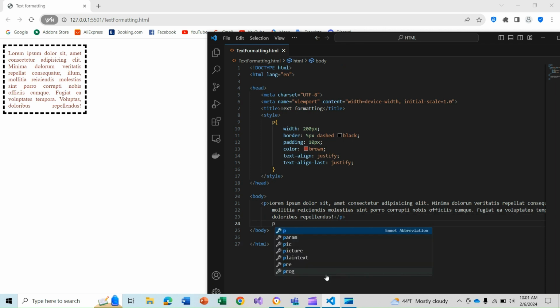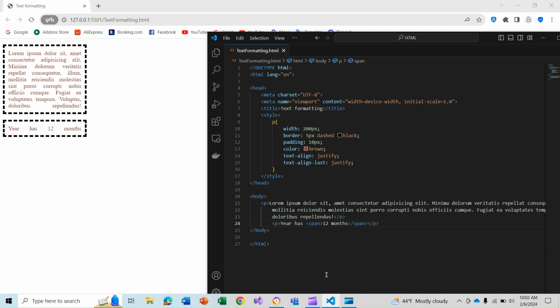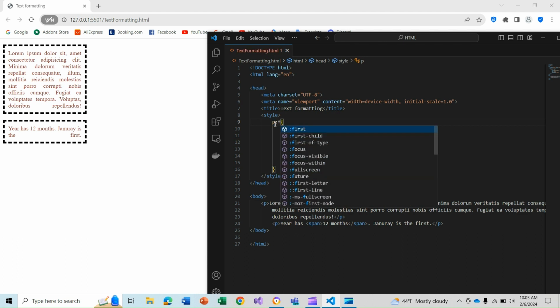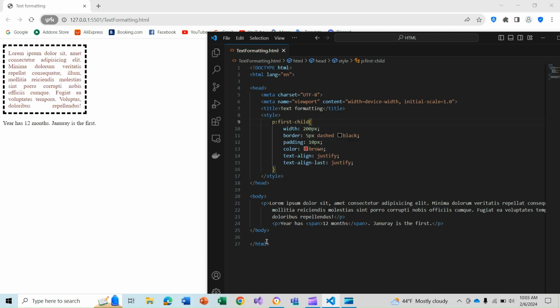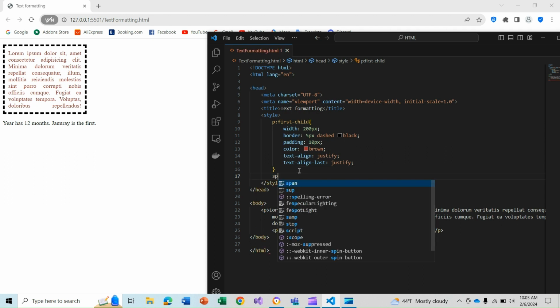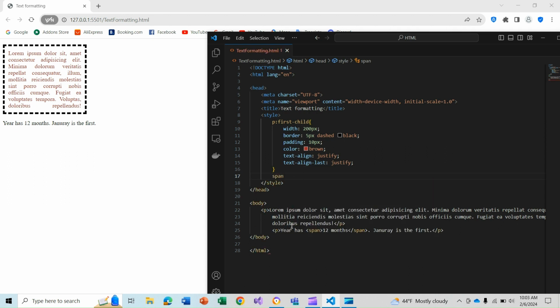So I will add another paragraph and add text. Year has 12 months. January is the 1st. I don't want to apply this style to second paragraph, so I will add here first child. And then I will align span element inside this paragraph vertically.